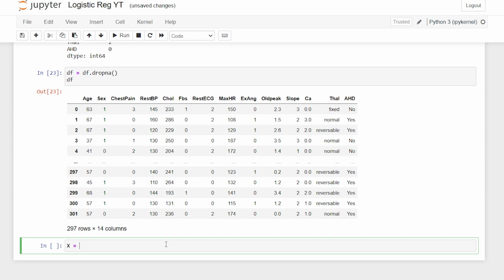Now we need to define the x set and y set, because those are different things. X is our features and y is our class, the ultimate class that we want to classify. So we should differentiate them. The first one is df.drop. We need to drop a column from the x value, which is AHD. This is the class that we want to predict, whether this person has the disease or not, based on the features. Those features would be our x, so we are dropping only the class column.